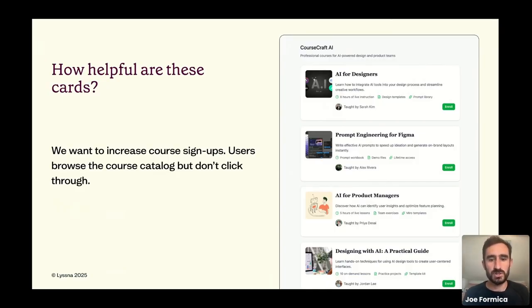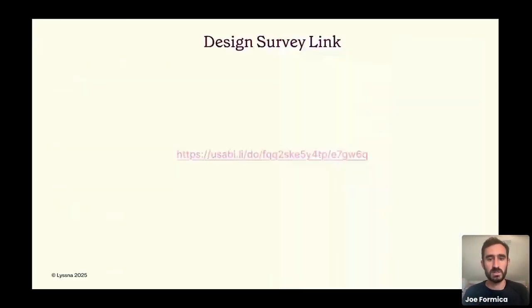So for this study, we see there's a drop off or indecision in people choosing courses, maybe a lower conversion rate. We wanted to figure out what's missing from these courses and specifically these cards that could help people make a confident choice. So we ran a quick design survey in Lyssna to learn a little bit more.